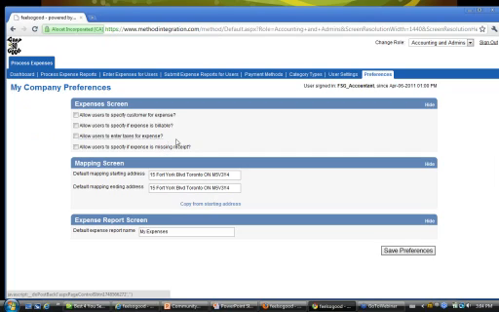by going to the preferences. Here you can specify whether you want to allow your users to specify a customer for an expense, and whether to then specify if that expense is actually billable. You can also specify if you want to allow them to enter taxes, and if there is a missing receipt. So we'll just leave those unchecked for now.